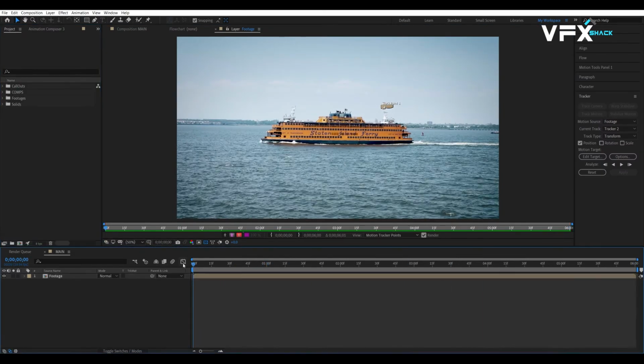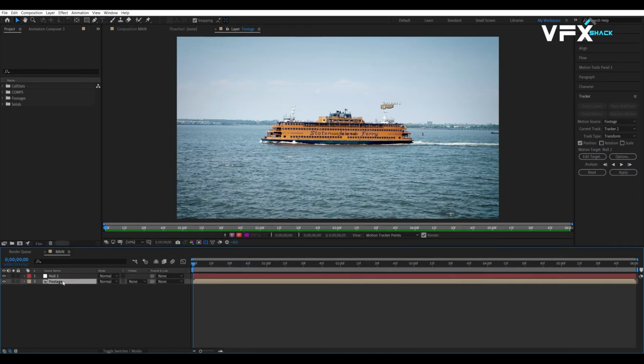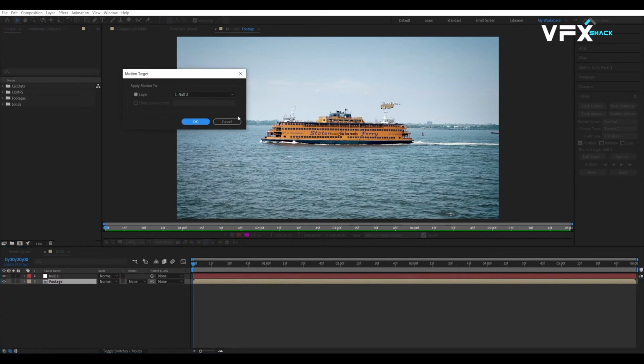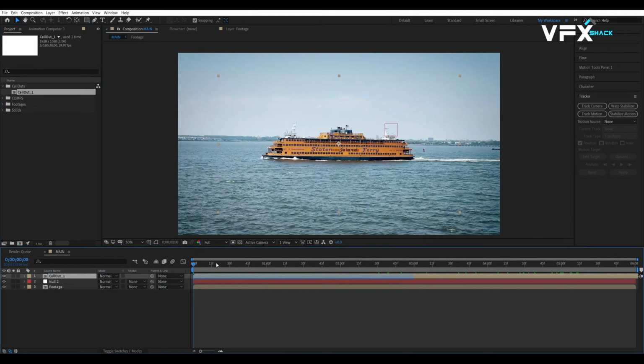Great! Now let's create a null object by right-clicking in the timeline, then going to New and Null Object. Head back to the Tracker panel and click Edit Target, selecting your null object, then click Apply to attach the tracking data. With the tracking data on the null, you can now attach any object you want to track the motion.